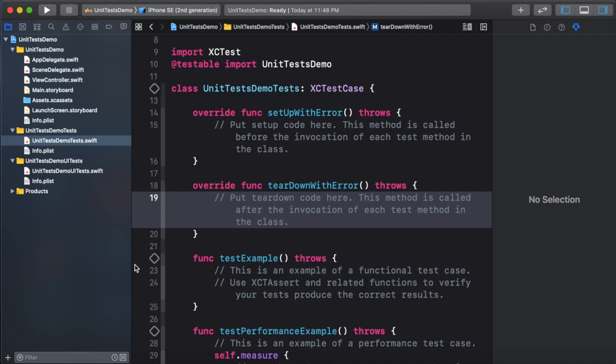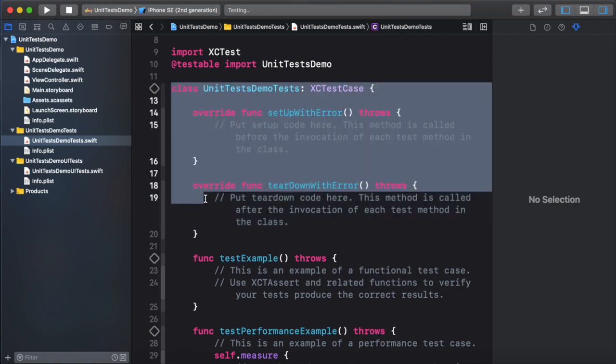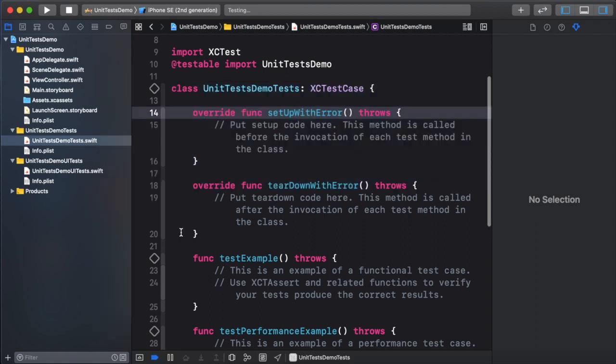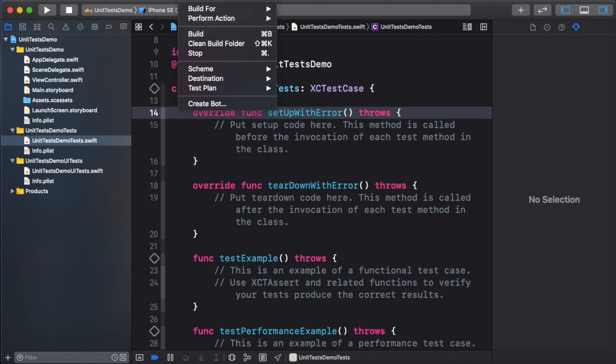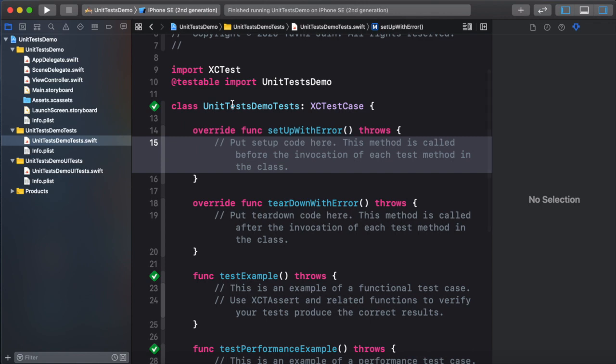Then you can see the diamonds here. You can click one to run your test, and it will succeed if the method succeeds, and thus your test is passed. Otherwise, if the method fails, your test fails, and there is some error which you have to resolve. Also, you have the option to run all the test methods by clicking on the Product menu and then clicking on Test. This test will pass because it is doing nothing for now.